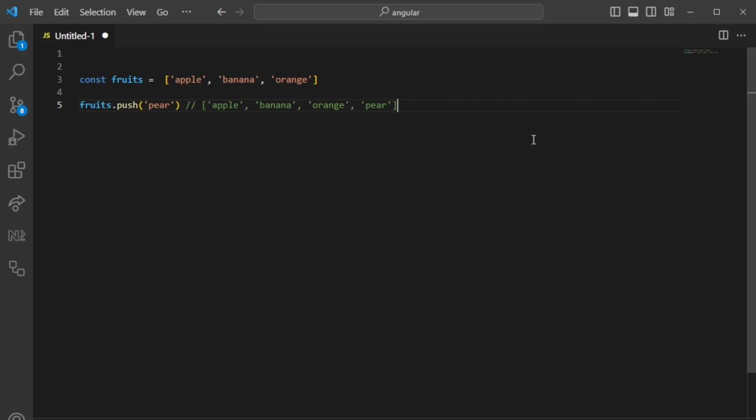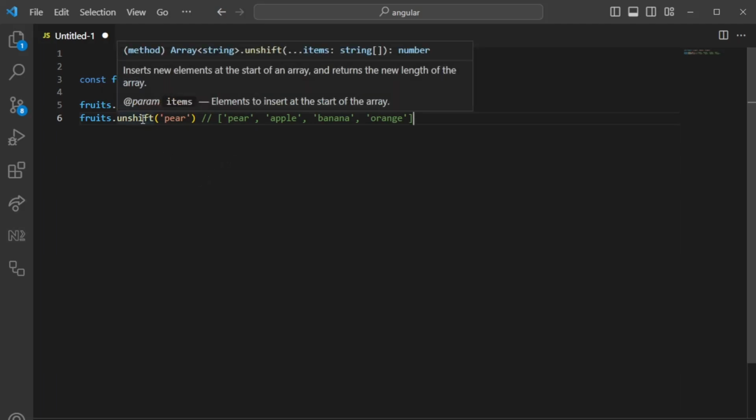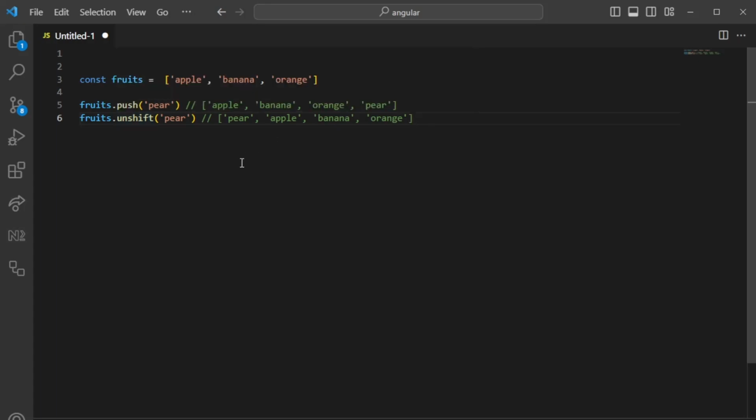There are also ways of adding it to the beginning. You can use unshift. Adding unshift in this case would place the pear at the beginning of the array. There are a couple of use cases where you want to add it at the beginning. As you can see, when you hover over the function, it says it inserts new elements at the start of an array and returns the length of the array. So here are two different ways of adding things to the array.